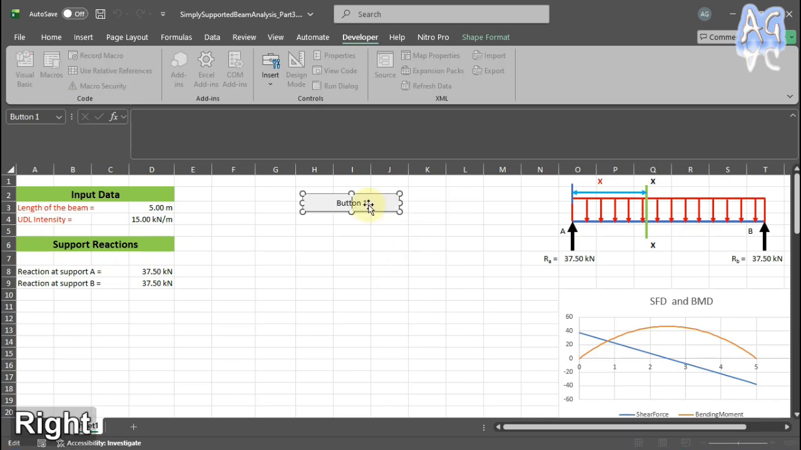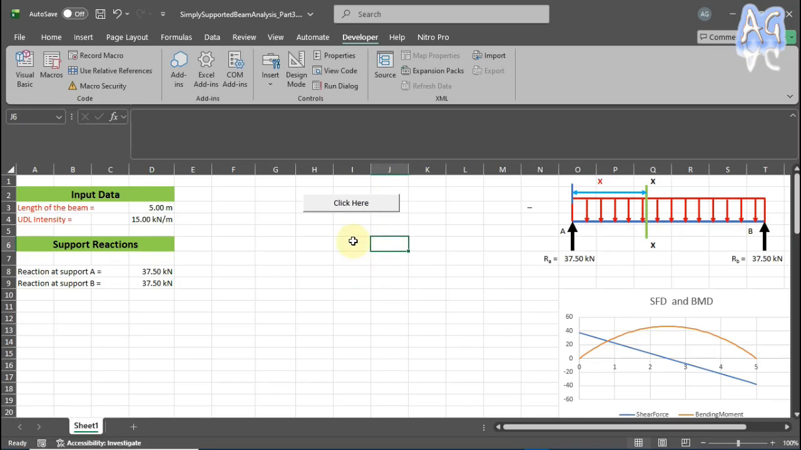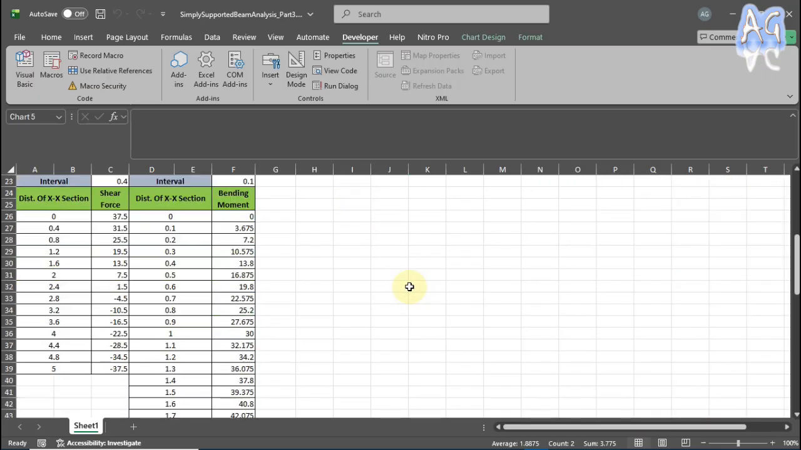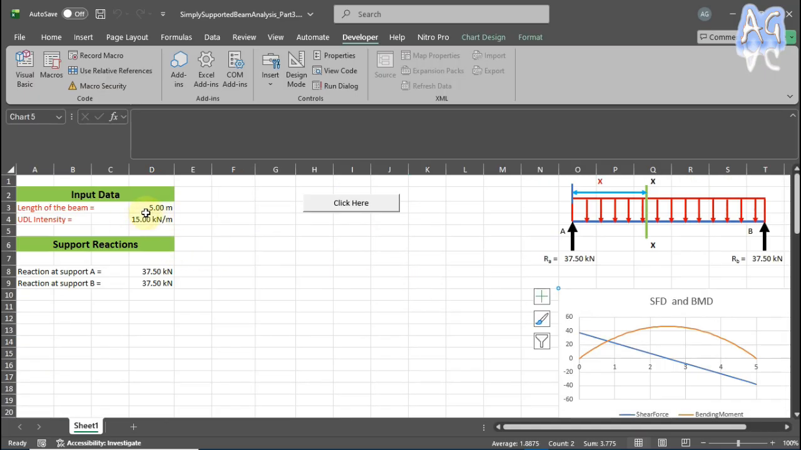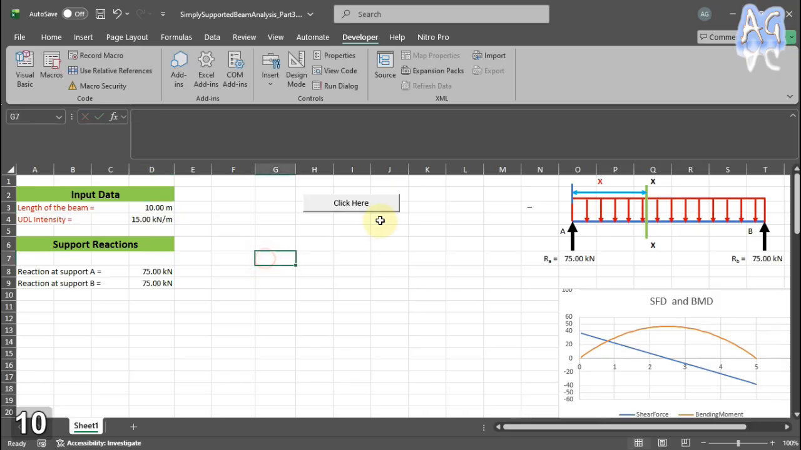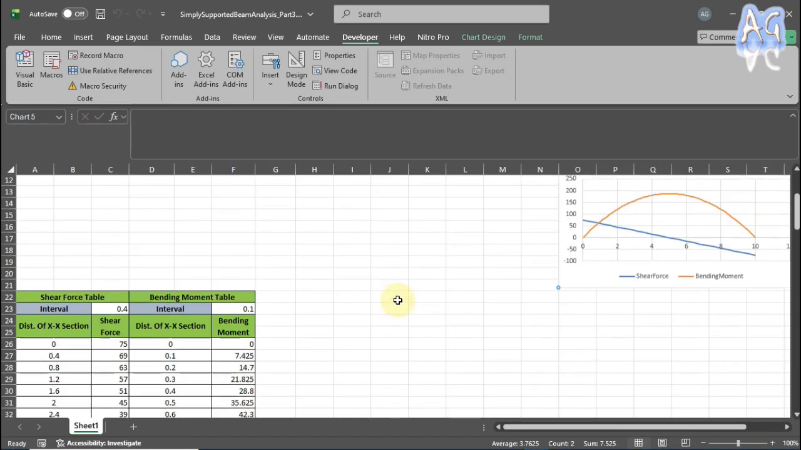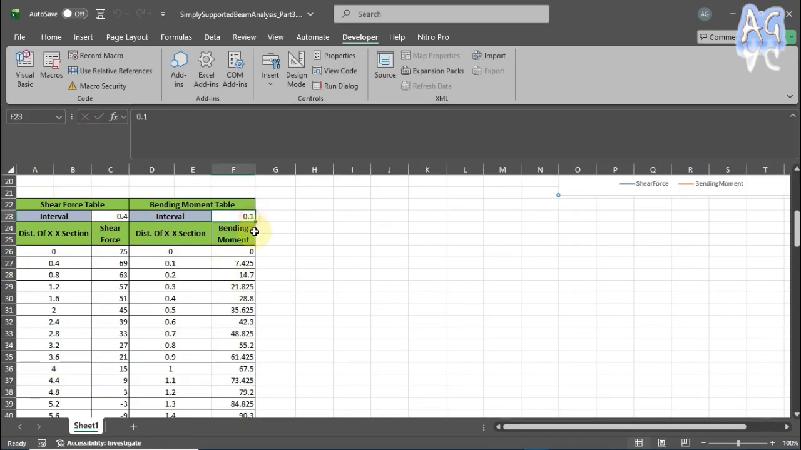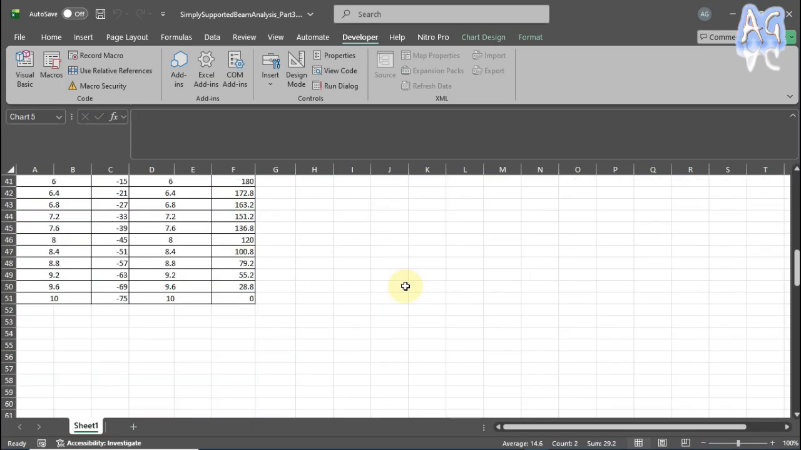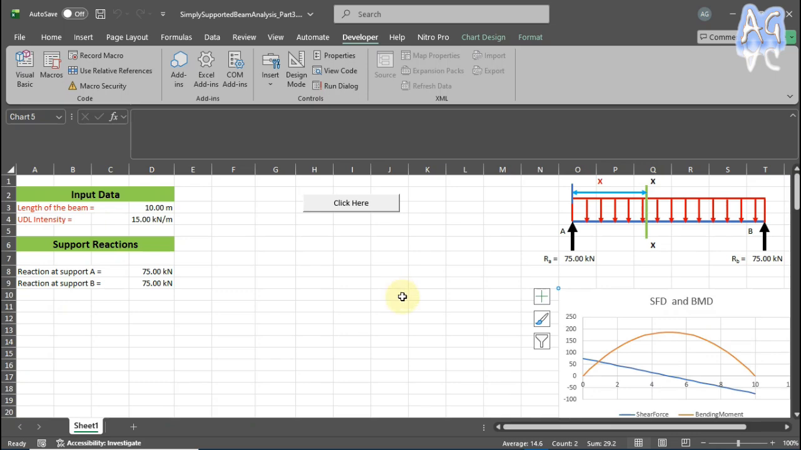Suppose I'm giving the name of it. Click here something, you can give a different name as well. And now if we just click here, after changing this data, say this is 10, yeah, everything is updating automatically. Suppose if you want to give it 0.4 as well, now click here, yeah, everything is working fine. So this is how you can automate this thing.